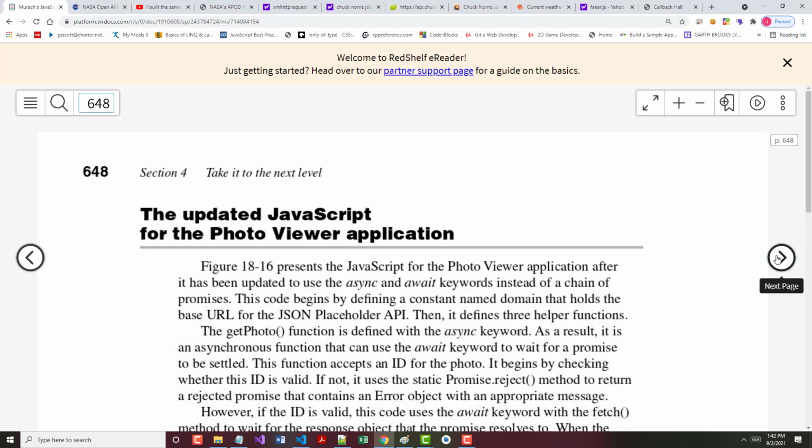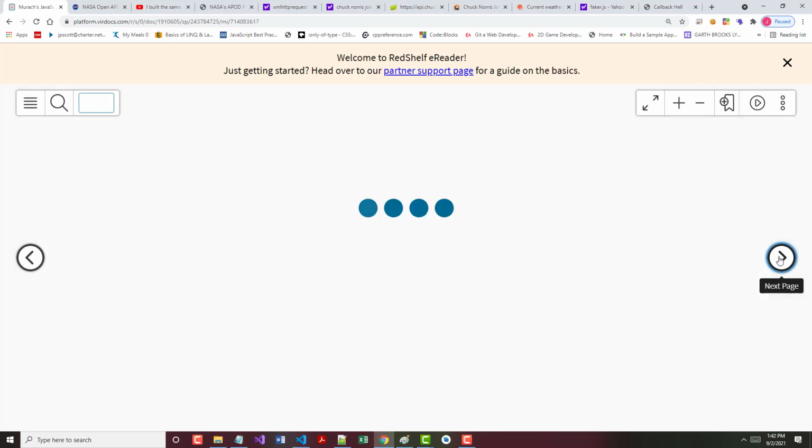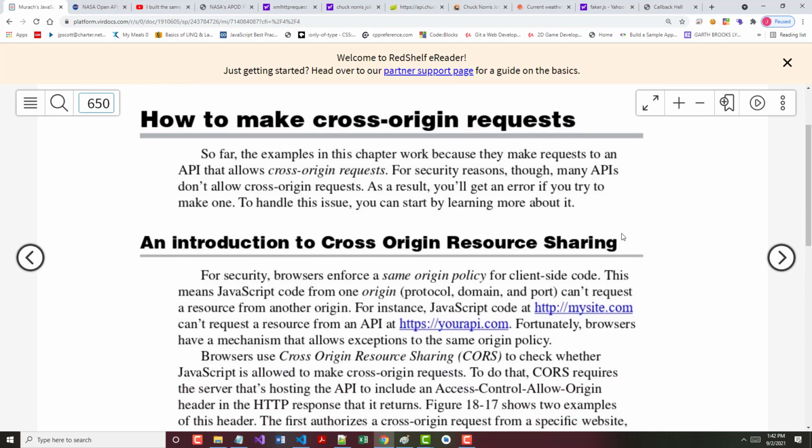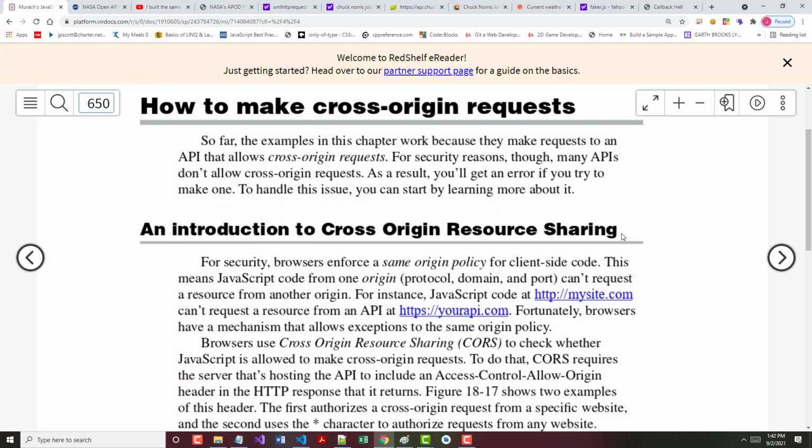And the last thing that's in here, I'm not going to go through this updated photo viewer. We didn't go through the original photo viewer. Again, it talks about cross-origin requests. And again, that is the idea: you're on one server, or you're accessing one server, and now you need to go and access another one.